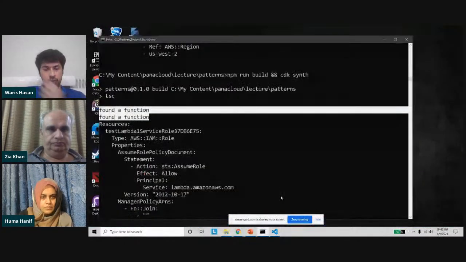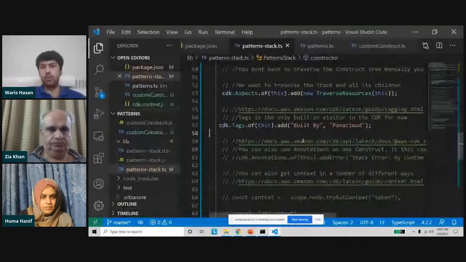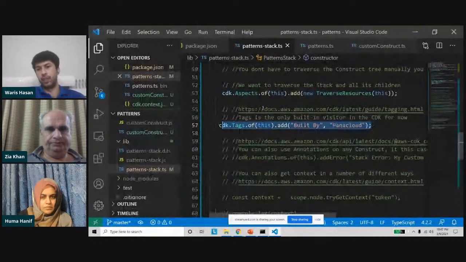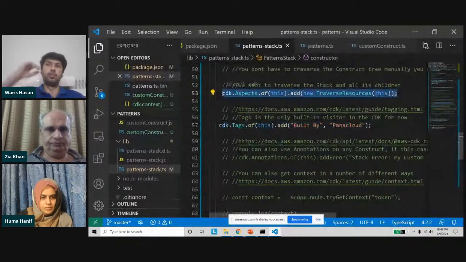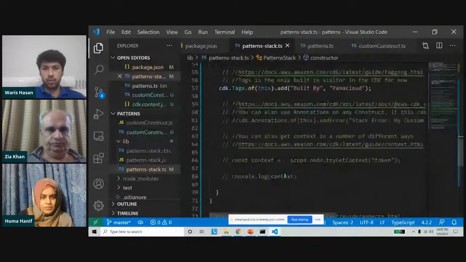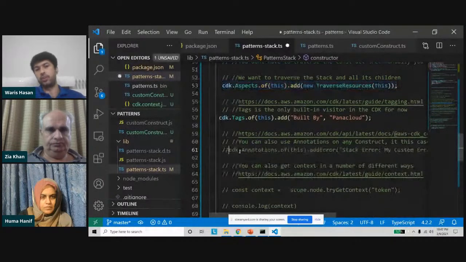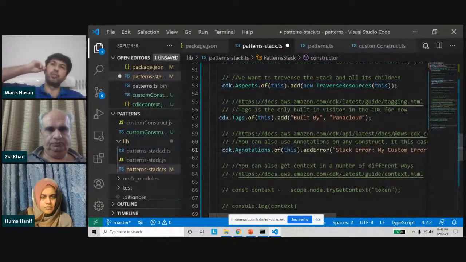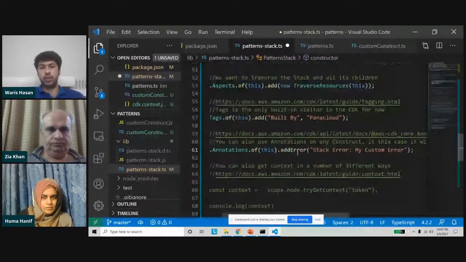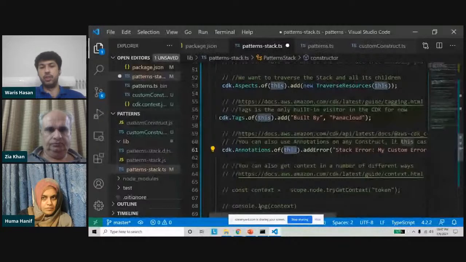Okay, so moving on. These are the two. This is how you can add tags very easily, and this is how you can add some custom logic using the visitor pattern. Now you also have annotations. Annotations are basically just extra information. Unlike implementing the visitor pattern, you can only add annotations to a particular scope, and that's it. If I pass this over here, it will only add annotations to my stack and not the children.